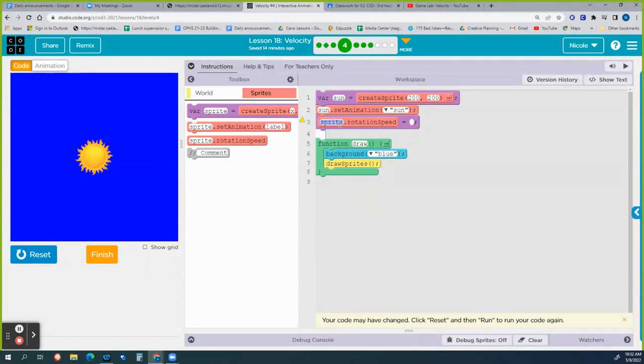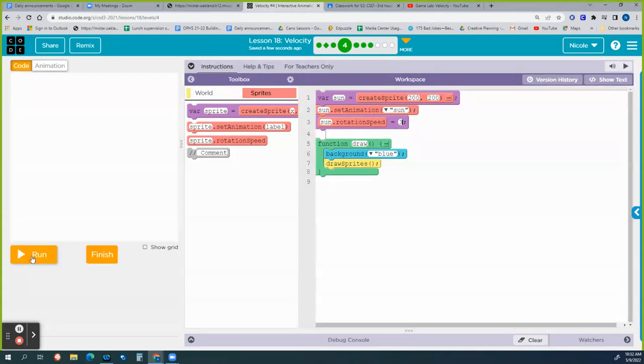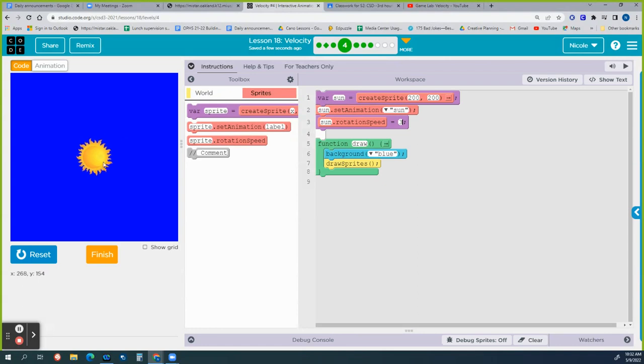All right, so we are going to do sun, change the name of the variable first, and then it said to increase by 3 degrees. Sun. And then we're going to increase this by 3 degrees with each tick of the draw loop. And we are going to go ahead and reset and run it. And there she is. She's moving.